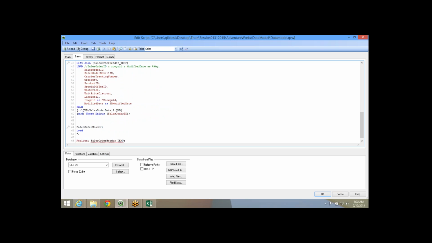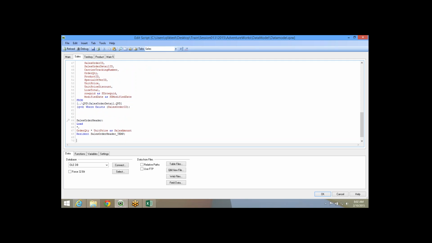Now what I'll do is, I'll go ahead and update the values over here. So I'll say order quantity into unit price as sales amount. I'll just update this. Now in the end, once this is done, I don't need two tables, right? It will create synthetic keys, and of course I don't need them. Why would I need two tables? I can just put drop table temp. This is something that we generally do.